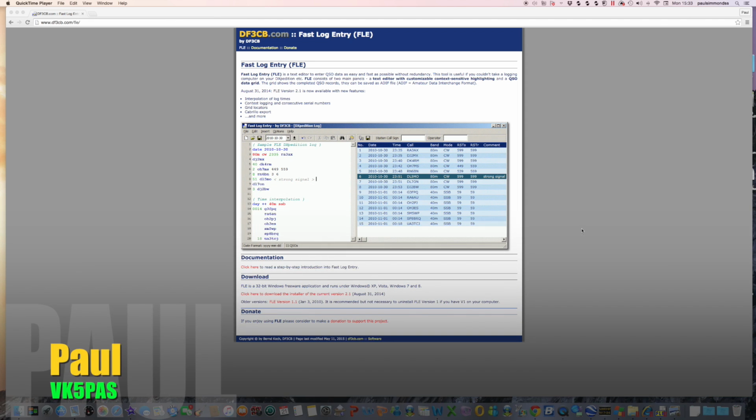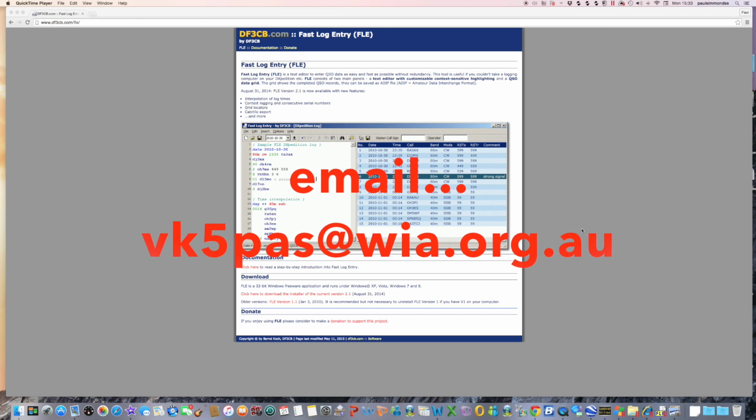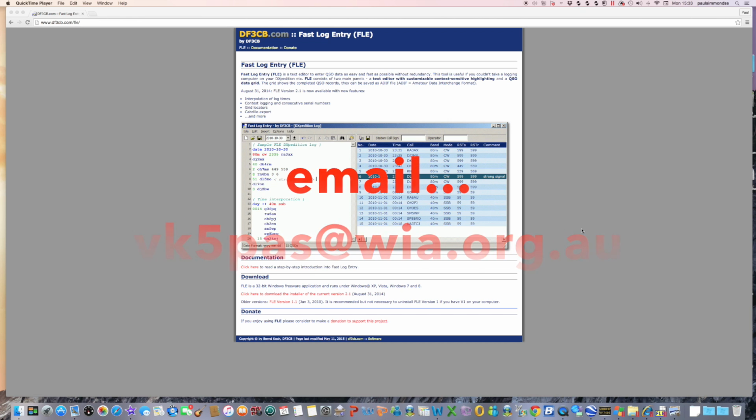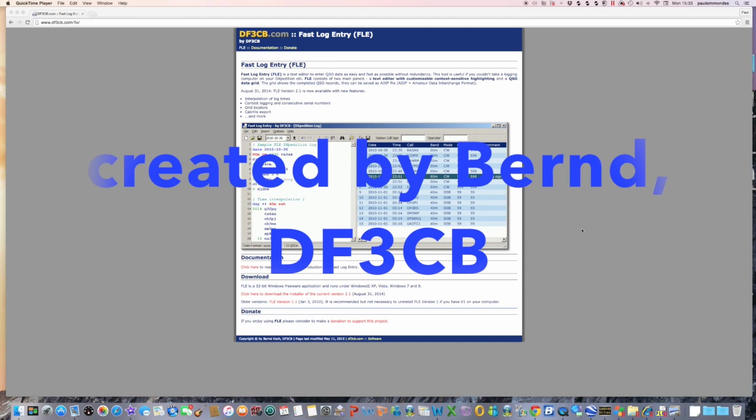G'day, I'm Paul, VK5 Papa Alpha Sierra, and I'm the coordinator in Australia for the World Wide Flora and Fauna program. I'd like to introduce you to a fantastic program called Fast Log Entry, abbreviated as FLE. It was created by a German amateur, Delta Fox 3 Charlie Bravo.